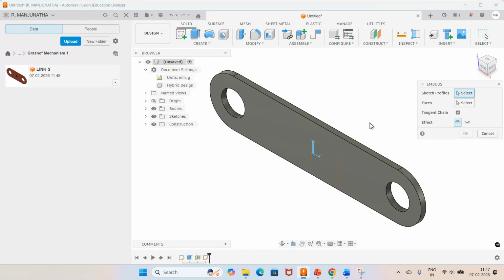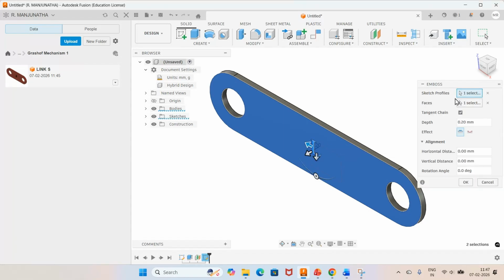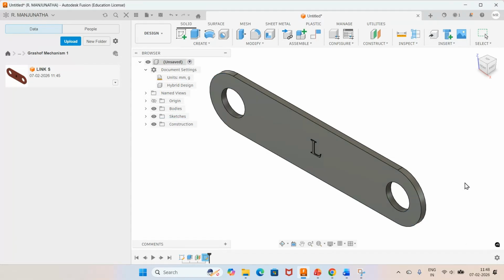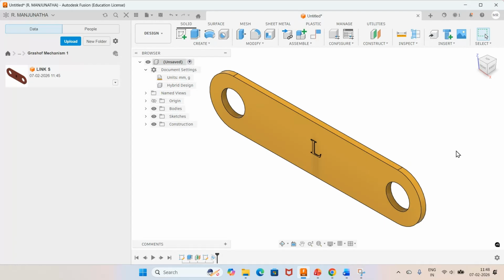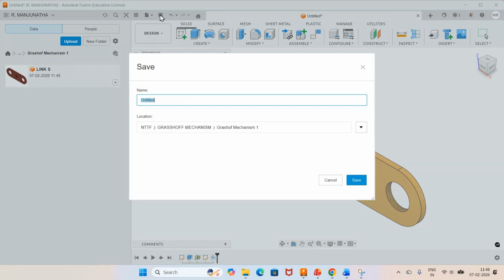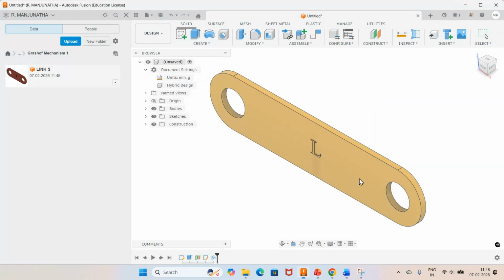go to emboss, click on the text profile, OK, and then go to faces, click on this face, go to select on this profile and click on OK now. Now this is the longest link. Again you go to appearance and make this as yellow and say close. The longest link has been considered. Again I will go for save and I will go for link L, link L and then say save.